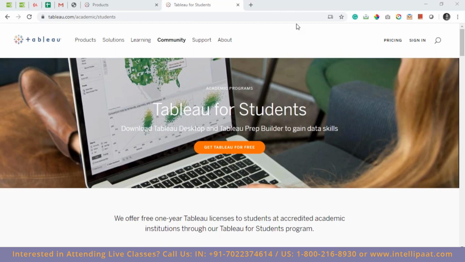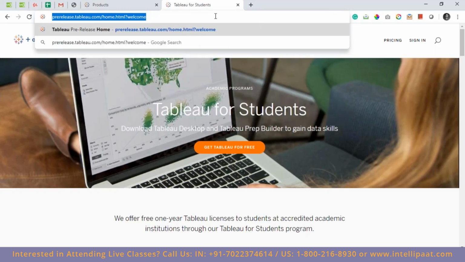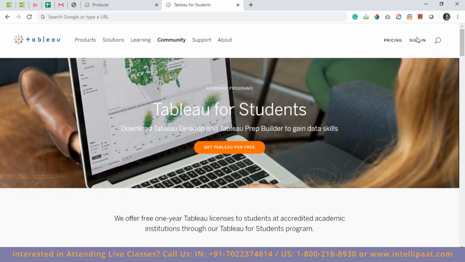So here, the last option, if you're an individual and you want to get a copy of Tableau, is another website. Please explore this one, which is prerelease.tableau.com. Here you can get a copy of Tableau which is under testing, in beta versions. So you can get a copy of the latest version of Tableau for free, and you can use it for the current quarter, for 3 or 4 months. That will be free for every user who wants to test the latest version of Tableau.